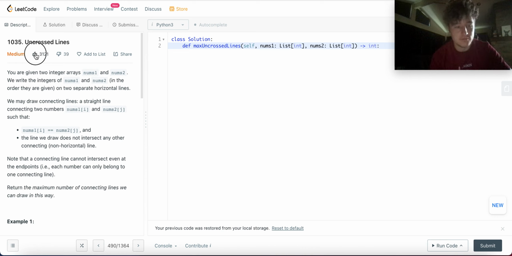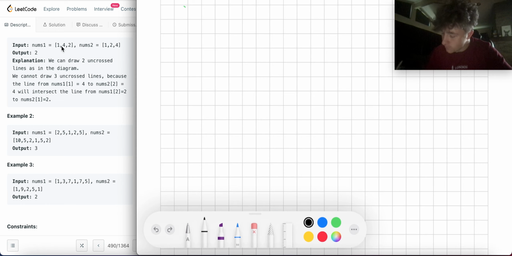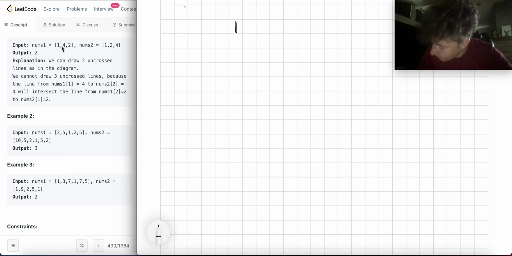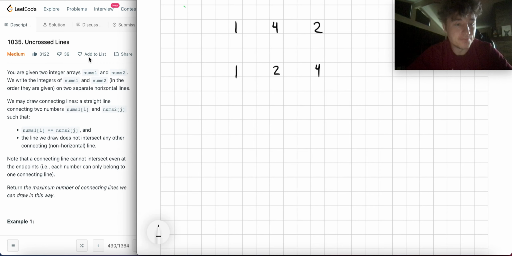Okay. All right. So you're given two integer arrays, nums1 and nums2. We write the integers of nums1 and nums2 in the order they are given on two separate horizontal lines. So if you're given 1, 4, 2, for example, and 1, 2, 4, you write them like so, on two separate horizontal lines.